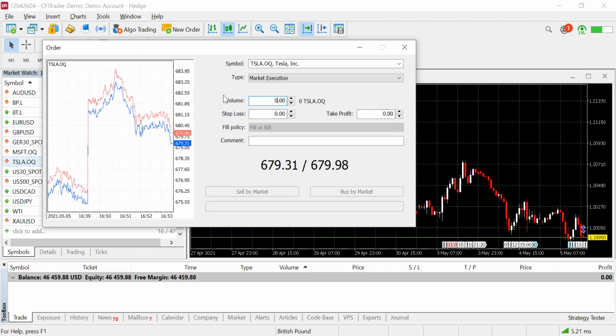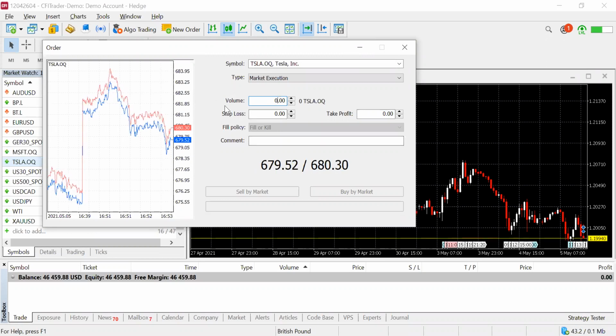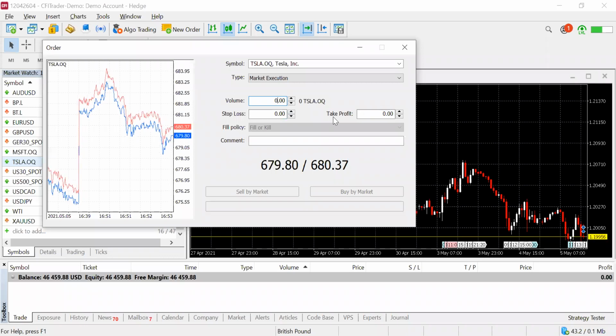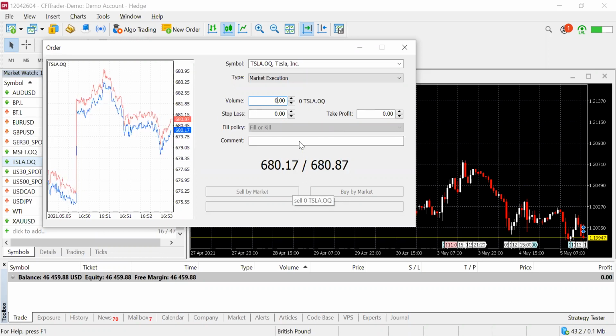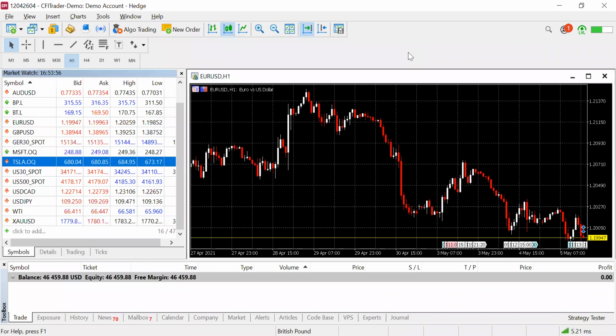So obviously it's different, but if you mean the process of how to place a trade, it's exactly the same way. Select the product, right-click, select new order, and then the order window will pop up. Then just put how many shares you're looking to buy in the case of stocks. If you want to put a stop loss, you can put your stop loss. If you want to put a take profit, you can also put it, and then you either buy or sell. So in that way it's the same, but obviously different products, different instruments, so it will not be exactly the same. I hope that is clear.